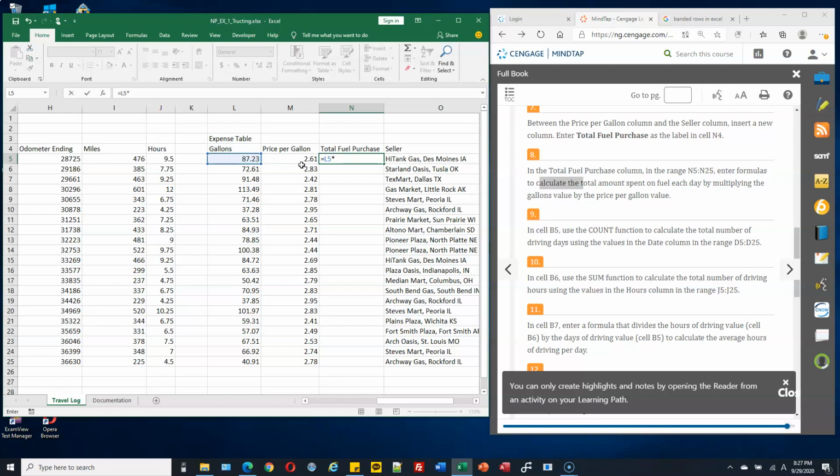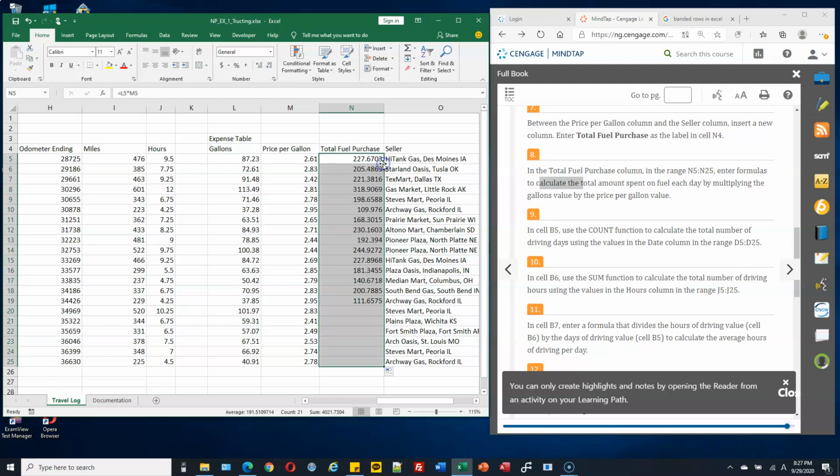8. So shift 8. And the price per gallon is M5. So you can click the cell, or you can type the cell address and then enter. So just like what we did previously, you can use autofill to copy the formula of this one, of this format.